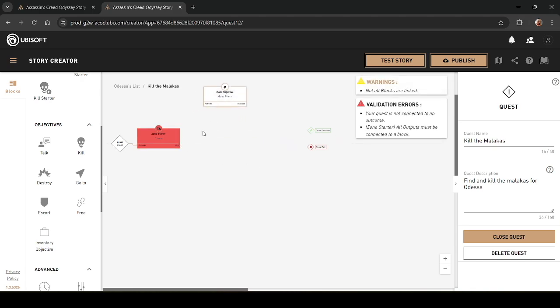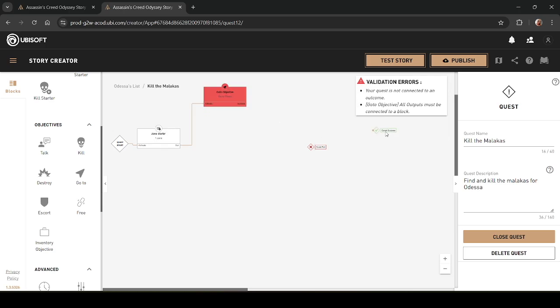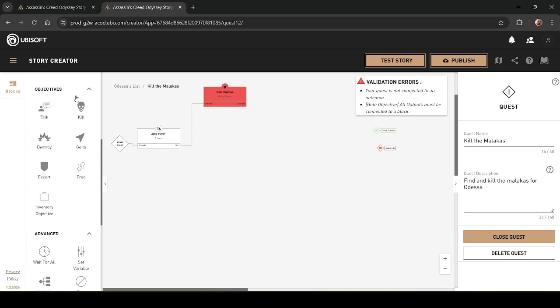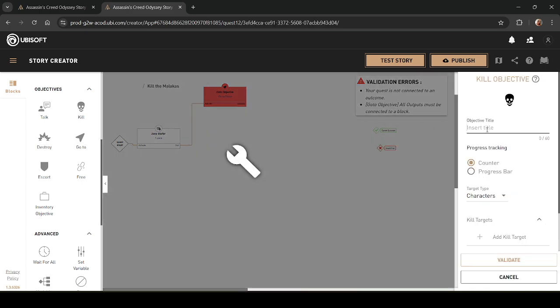Since we're going to do some more here, let's spread these out. We're going to activate this and this. Once we do our go-to objective, we can then do find, kill, Malacca. We could give them names, I guess. We could call him Draco. I don't know.